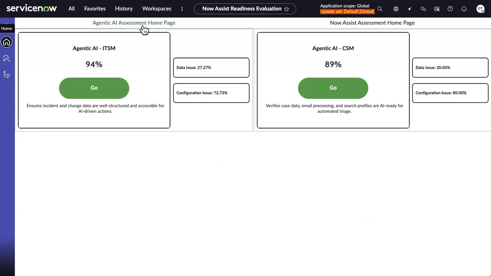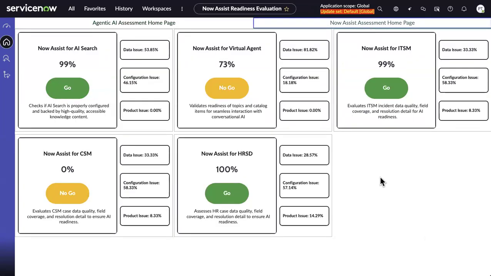Here, we can see that for Agentic AI, we're pretty set. ITSM, 94%. Most of those issues are a configuration issue. Agentic AI, mostly set there as well, 89%. Now, when it comes to our Now Assist, I decided that rather than show you an instance where everything looks perfect, let's get one that actually has some issues and some things that need to be resolved. So in here, we see AI search is good to go. Virtual agent is only at 73%. Now Assist for ITSM, good to go. Same for HRSD. And for CSM, not good at all.